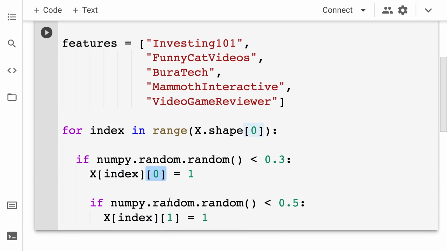So that means that the second column, because remember, indexing begins at 0. So this 0 represents funny cat videos. This 1 represents, this 0 represents Investing 101. This 1 represents funny cat videos. We're going to set it to 1. So that means that first we're going to 30% of the time say that the viewer liked Investing 101. And then 50% of the time of that 30%, we're going to say that the viewer also liked funny cat videos. So we're going to have a small portion of viewers who liked both Investing 101 and funny cat videos.